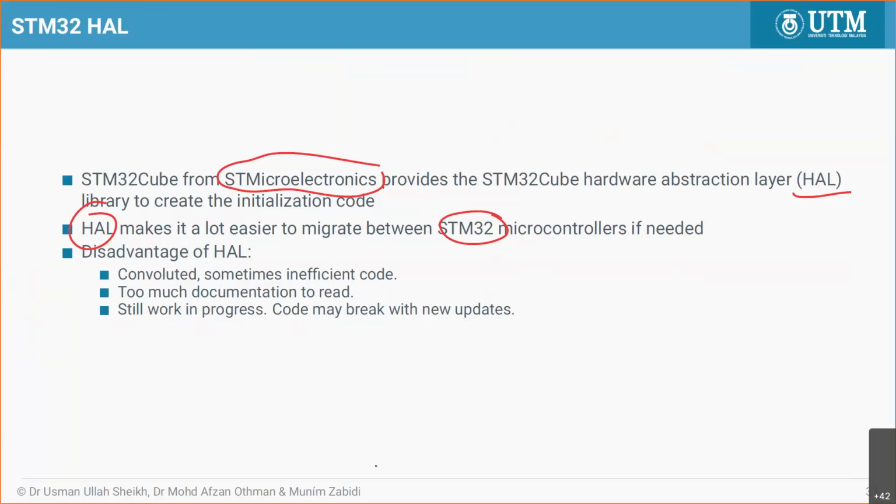Of course, people say not all is roses. Some disadvantages to HAL. Sometimes the code is inefficient. And then there's a lot of documentation. The documentation is like 1,000 pages, and some claim it's still work in progress. So this one may be true, maybe not. Just be aware of that.